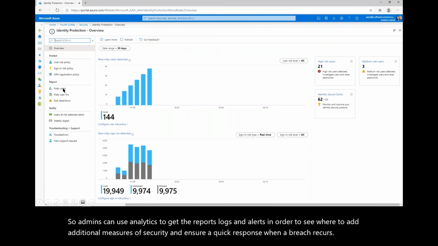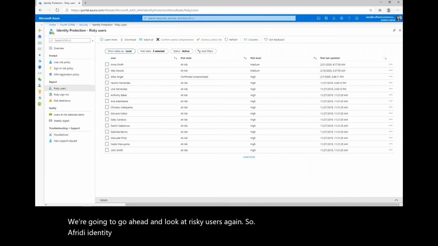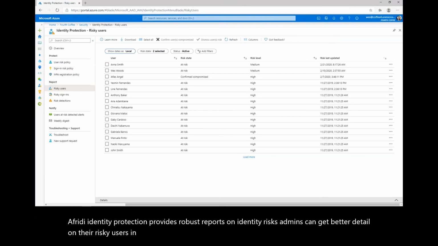We're going to go ahead and look at risky users again. So Azure AD Identity Protection provides robust reports on identity risks. Admins can get better detail on their risky users in the risky user view, including their basic info, their recent sign-ins, and other detections like leaked credentials and the user's overall risk history.